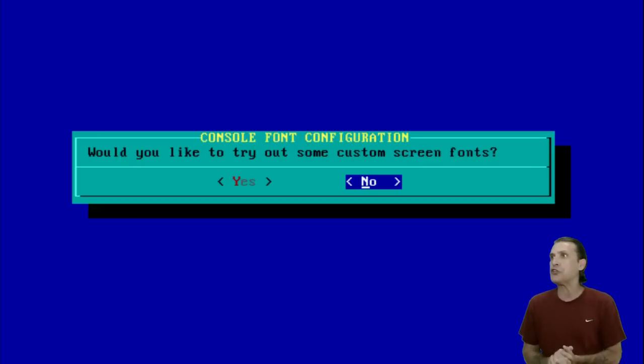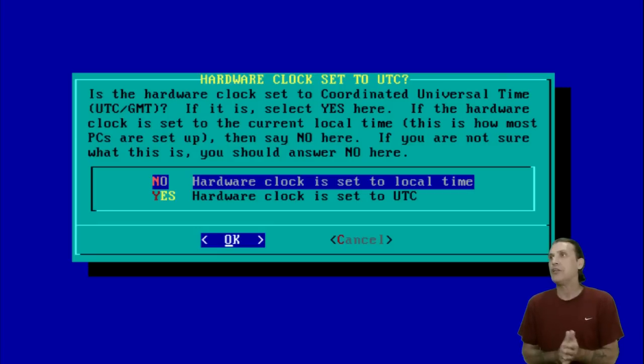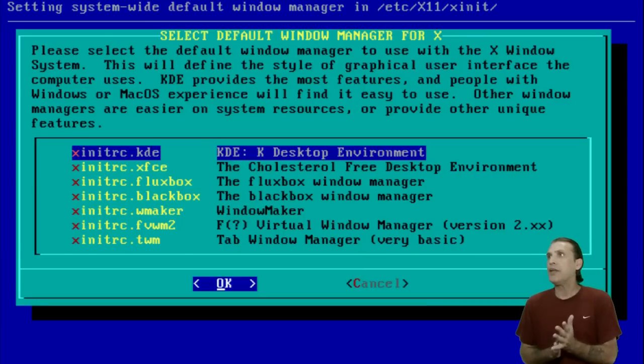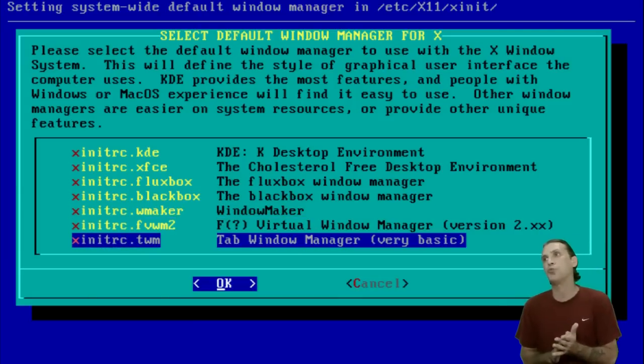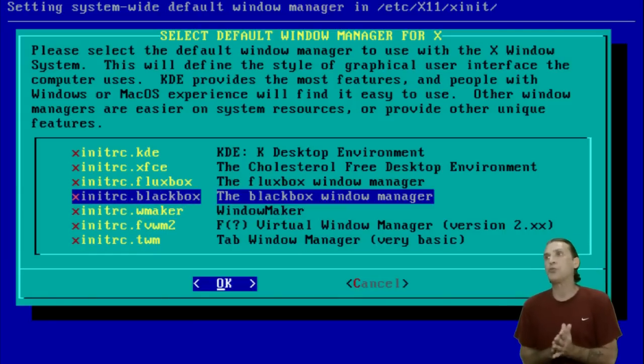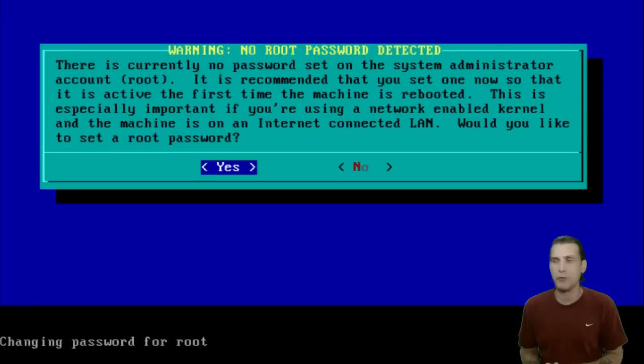We are not going to do anything with any fonts in this, and we're going to select the hardware clock to UTC. Okay, and then we're going to select the default window manager. I paged through all of them to see what we were getting. KDE, XFCE, Fluxbox, Blackbox, Window Maker, FVWM2 or TWM. XFCE was fine enough for me.